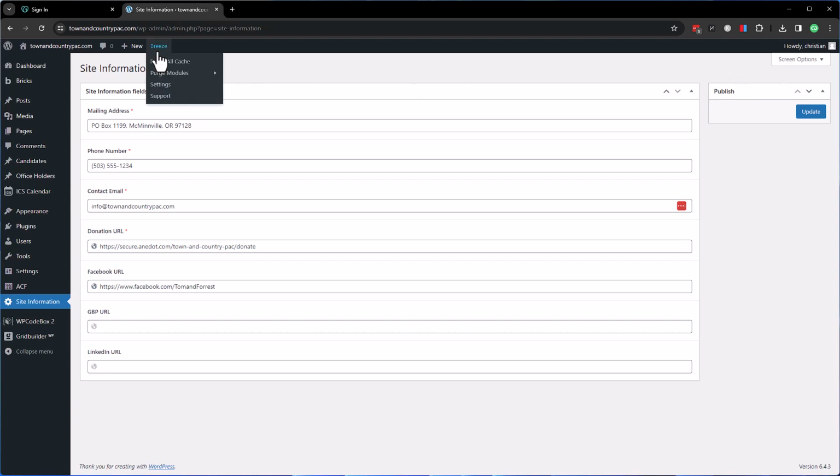You also have this menu item up here called Breeze. In sections that proceed introducing you to the WordPress admin, I will show you that at times you will need to purge the cache. That is done inside the Breeze menu by clicking this link labeled Purge the Cache.